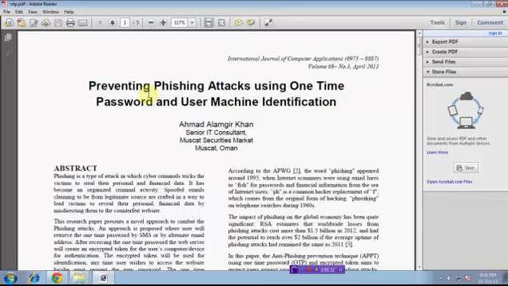Look at this paper title, preventing the phishing attack. Phishing attack means a web-based attack. That means hacking the website is used as part of the phishing attack. We can prevent the phishing attack here using one-time password and user machine identification.